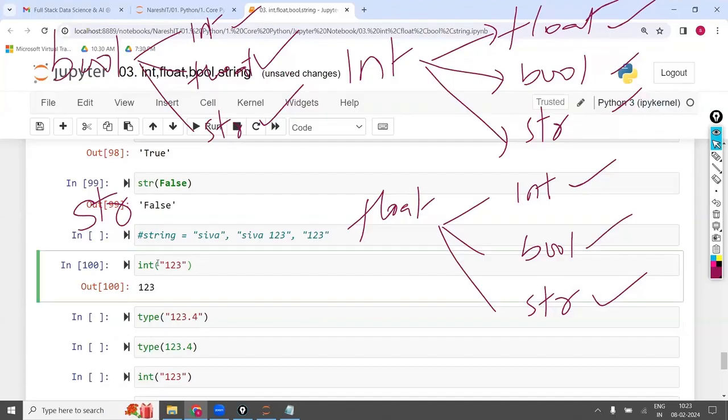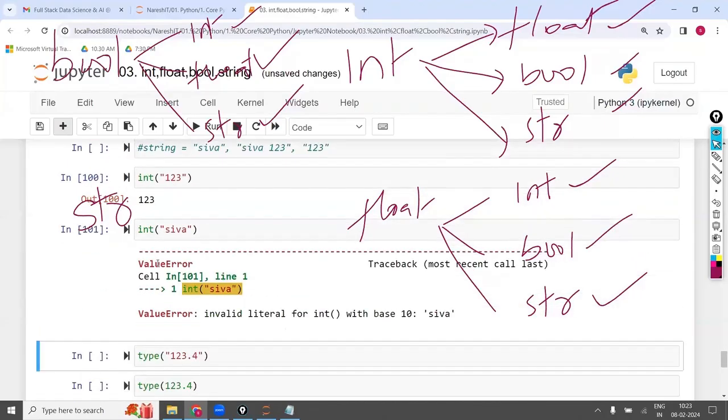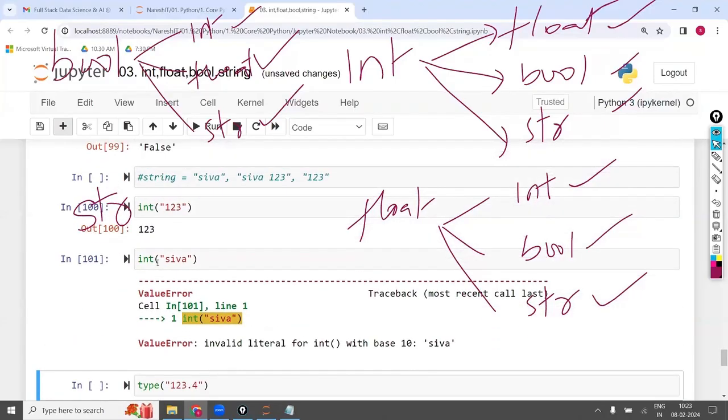For example, if your string consists of Siva, then it cannot be converted. In that case, it will throw the error. Here, the most important point is whether a string can be converted or not. That is the interview question. Can a string be converted to int or not? The answer is, a string can be converted to int if it is having only numerical data. Only then it is possible.